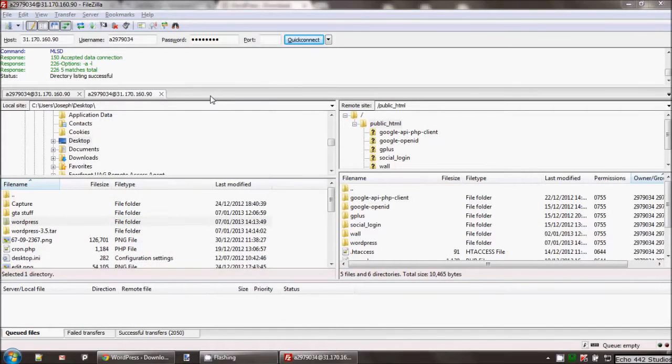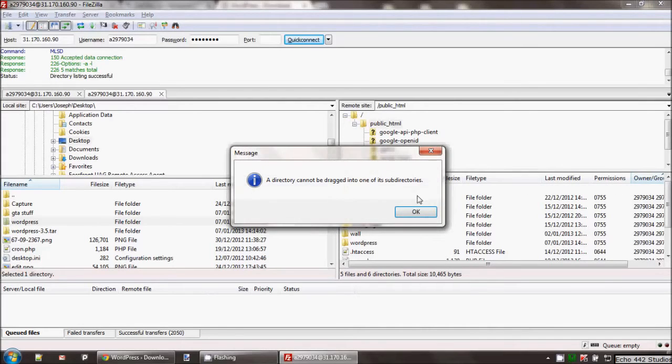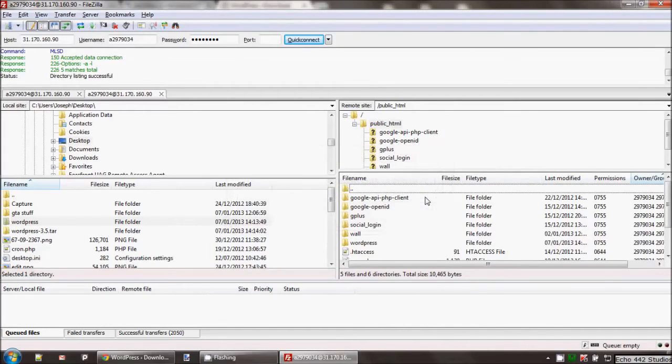Alright, so once your files are successfully uploaded, you'll see down here successful transfers 2050. The important thing to remember, which I did wrong once about a month back when I was installing WordPress for someone, is that I forgot to select the public_html folder. You must put it in there, otherwise it won't work.